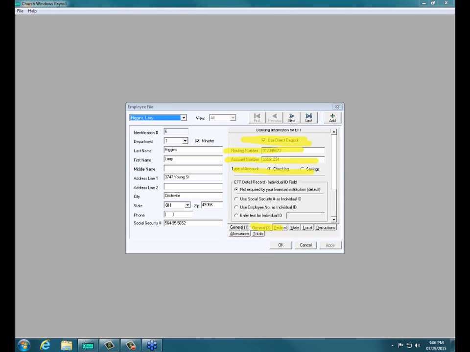Now we do get this question periodically, so I'm just going to get it out there right now: payroll will only allow us to direct deposit to one account only. I cannot split a direct deposit transaction over a checking and a savings, or two different checking accounts, or what have you. Okay, so we can direct deposit to either checking or savings, one or the other, but not both.